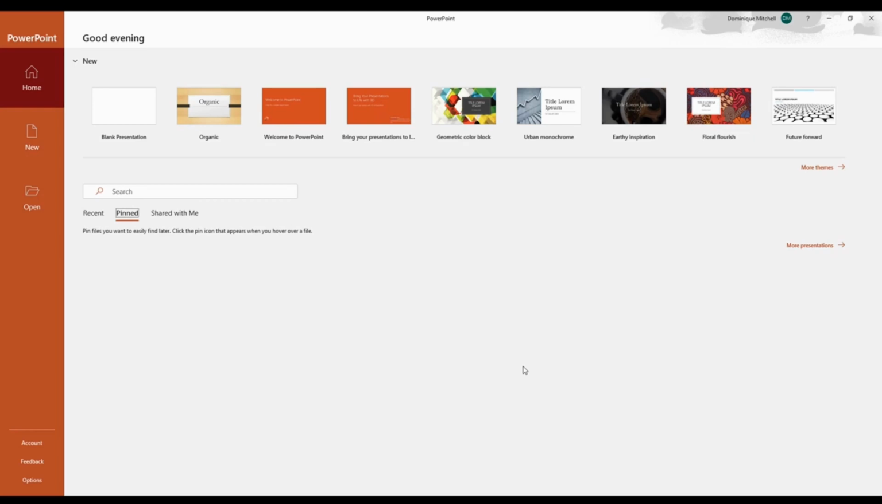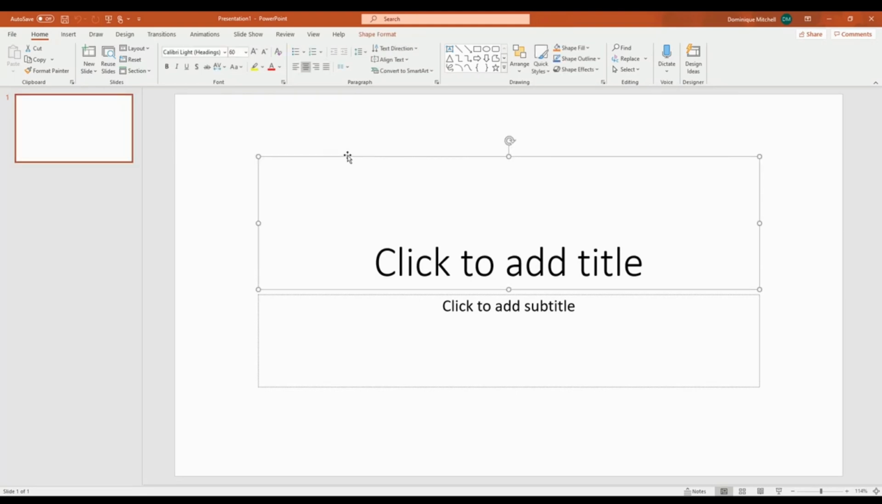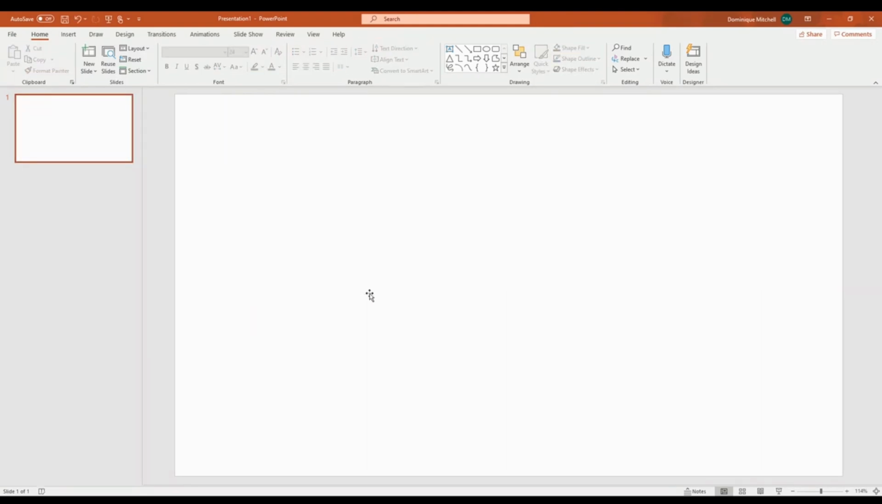Let's get started. So first you're going to want to open up PowerPoint on either your laptop or desktop. The online version does not work for voiceovers, and you're going to want to open up a blank presentation. You can get rid of these text boxes. You don't need them. And then you're going to want to make a couple slides.